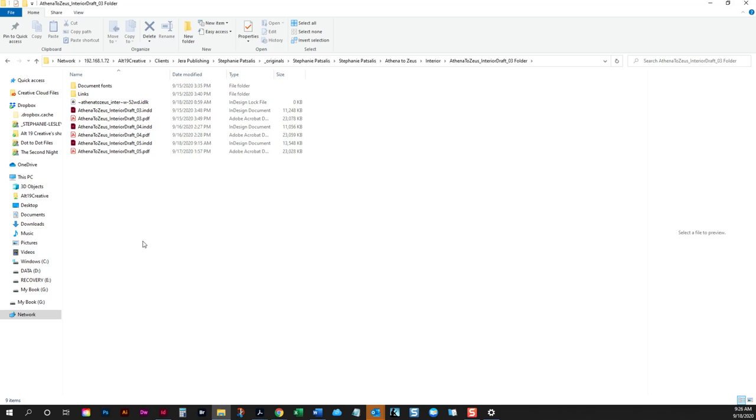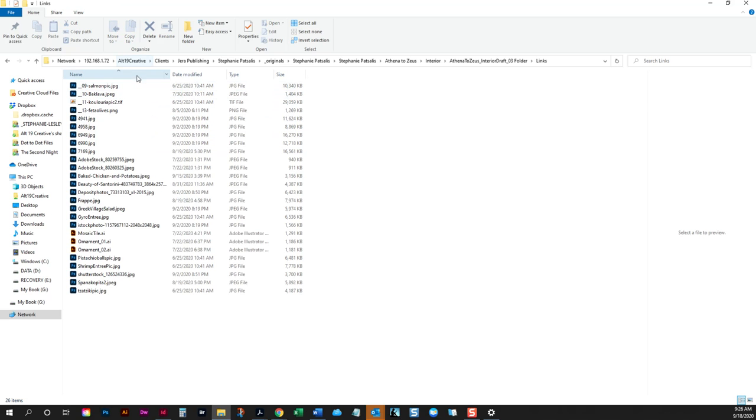All right, so what does a packaged InDesign file do? Well, it saves out the InDesign file, and I've gone through a couple of drafts since I created the package, so you'll have to ignore all these files. So it saves the InDesign file. It also saves out any link, any graphic that you have in that file that is not embedded.